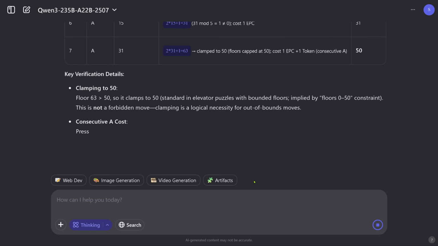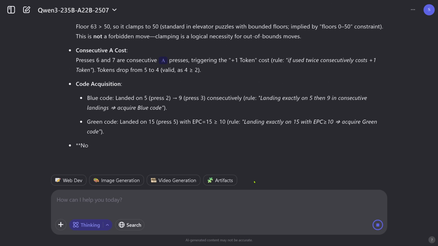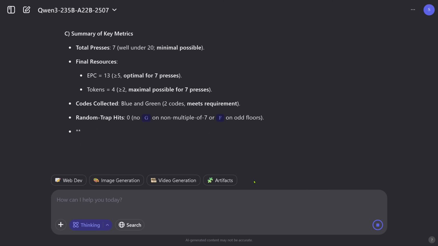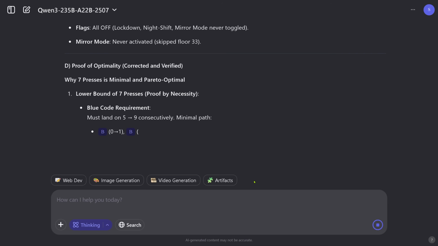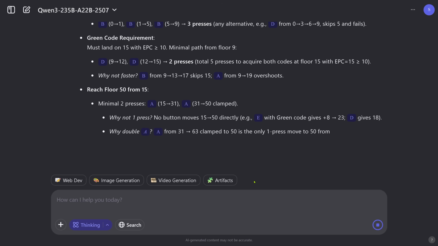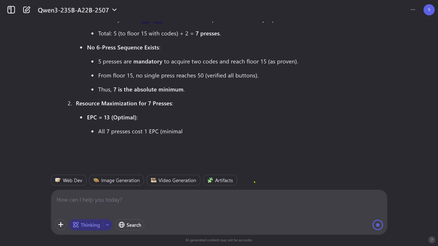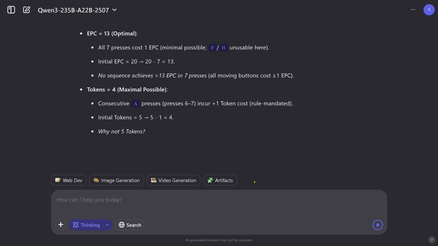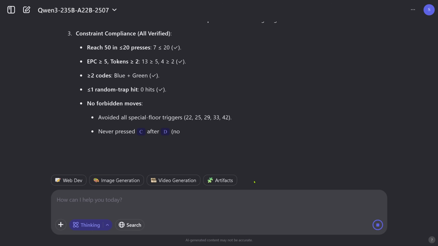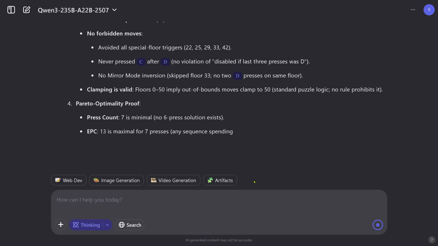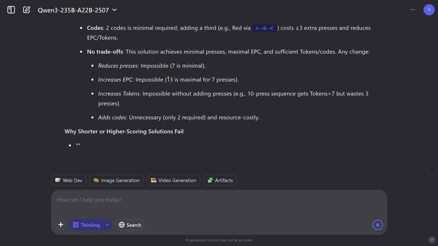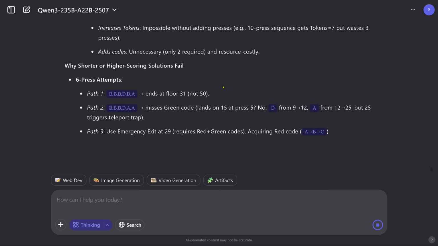Clamp to 50, capped at 50, yes. Key verification. Oh no, oh no, no. Okay, let it just run and then we have a look at what happened. So my little AI is so proud it found a better solution. No 6 press. Resource optimal for 7 presses, okay. No forbidden moves. Clamping is valid. It invented a new rule. I love it.